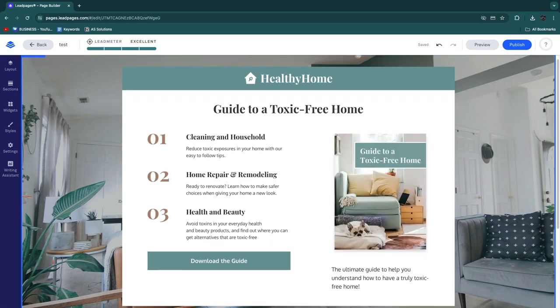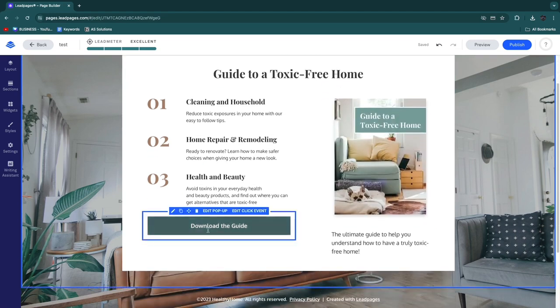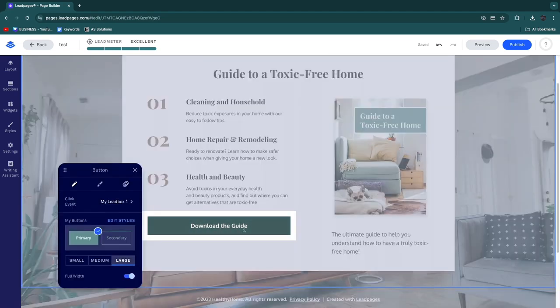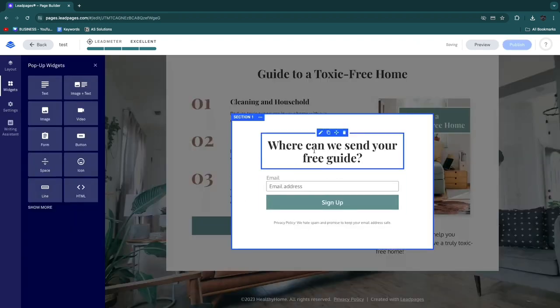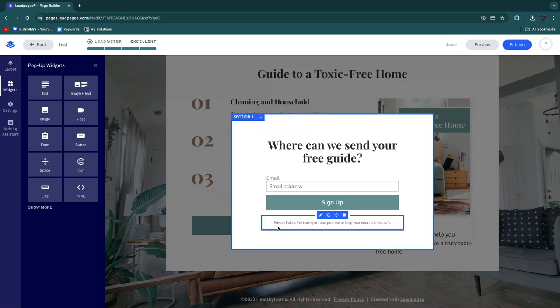Now for this specific template, it is a download the guide template. So if I click on the download the guide button right here, you will see the click event will take them to my lead box 1. So this is the pop-up, my lead box 1. If you want to create a new pop-up, just click create new. And now we can create a new pop-up.